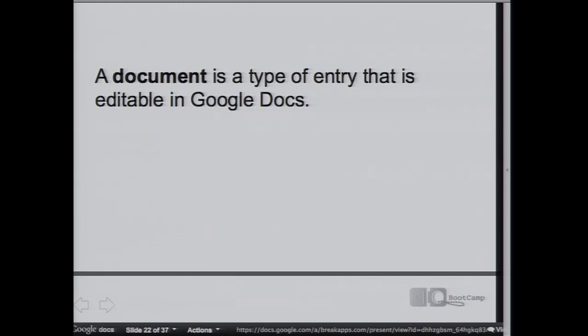So for the purpose of this talk, and when you're working with the Documents List API, a document is any entry that's editable in Google Docs. So don't think text document here. Think spreadsheet, drawing, presentation. Text document is also one. But this is just something that you can edit in Google Docs via the web UI. Whereas a file is something that cannot be edited in the Google Docs UI. Okay? Does everybody understand the distinction? So a file is not a document. It means when you upload it, it's just there for storage. You can't yet edit it in Google Docs.